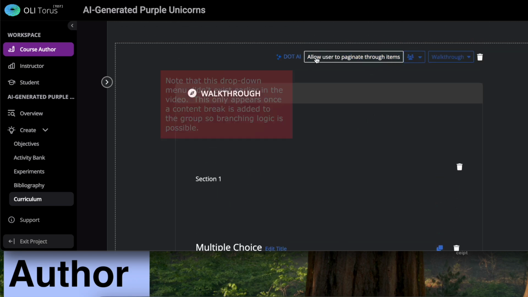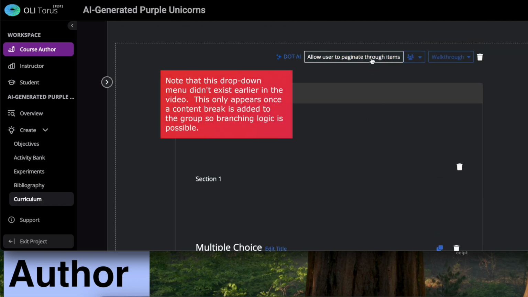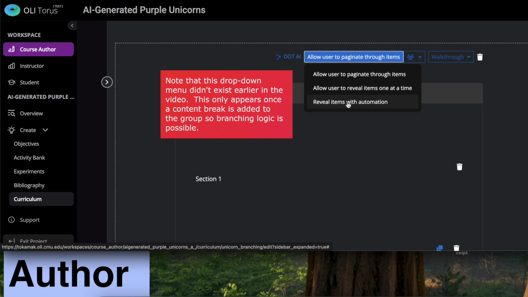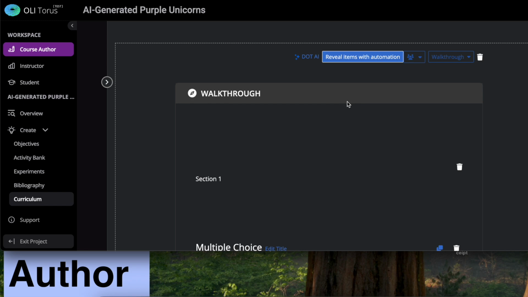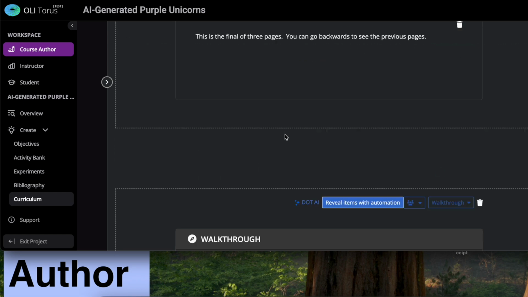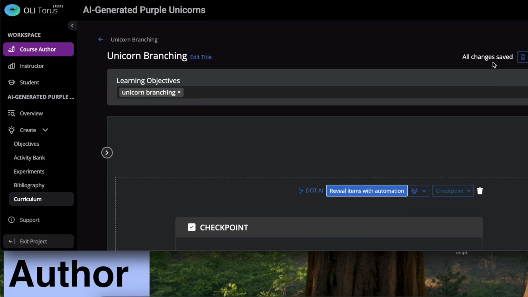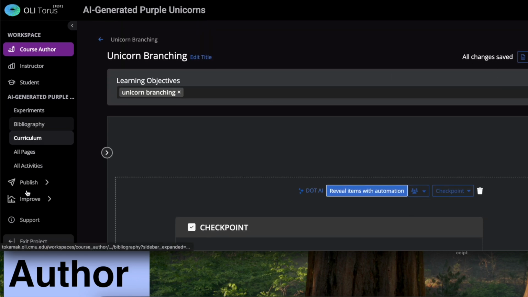So you'll see that the default up here is allow the user to paginate through items. That's not what we want. If I pick this, I can go reveal items with automation, and that's what I've set up. That's what I want to do. So I'm going to pick that. So now this is set up, and all I need to do, I'm going to validate that all my changes have been saved. I'm going to go and publish.